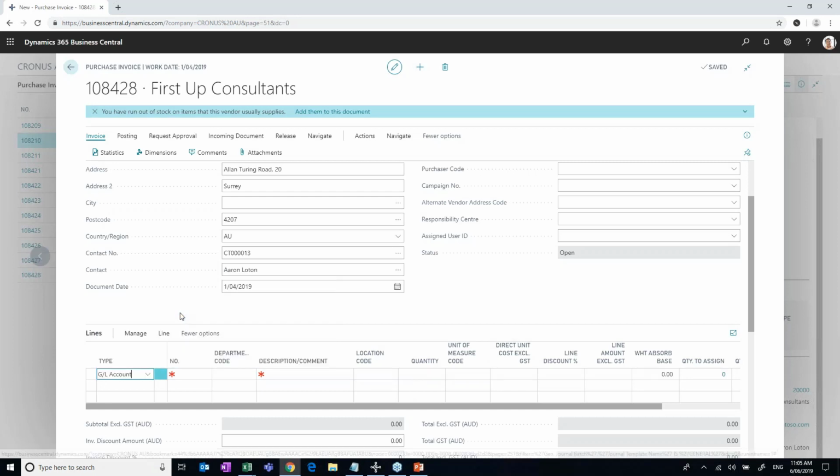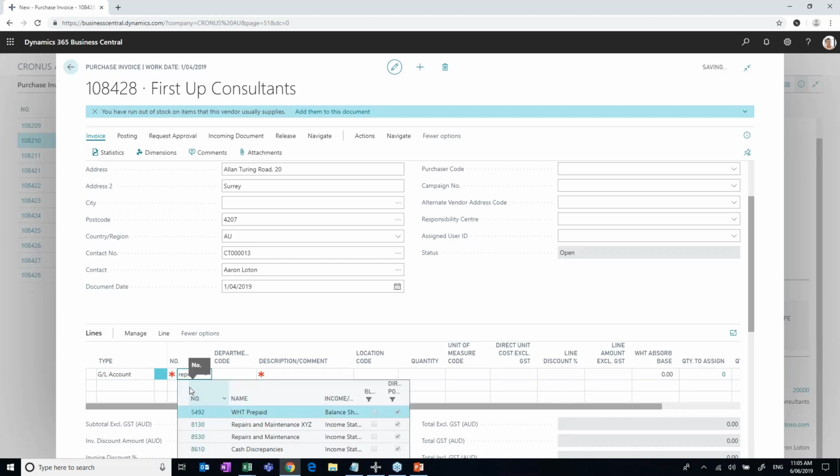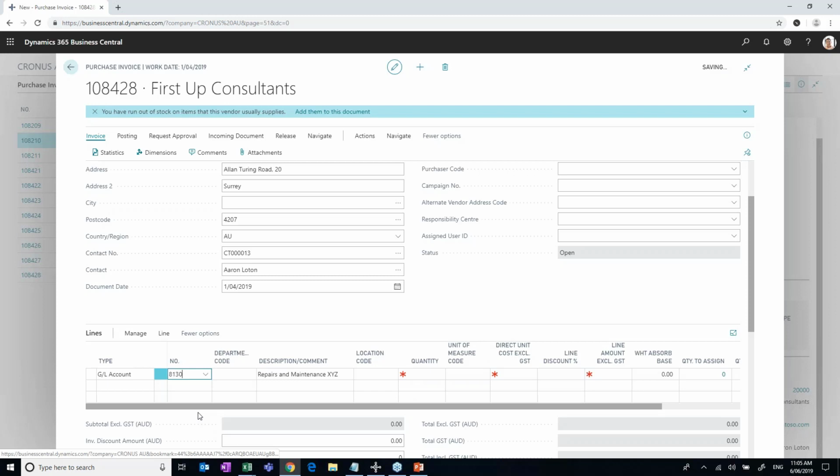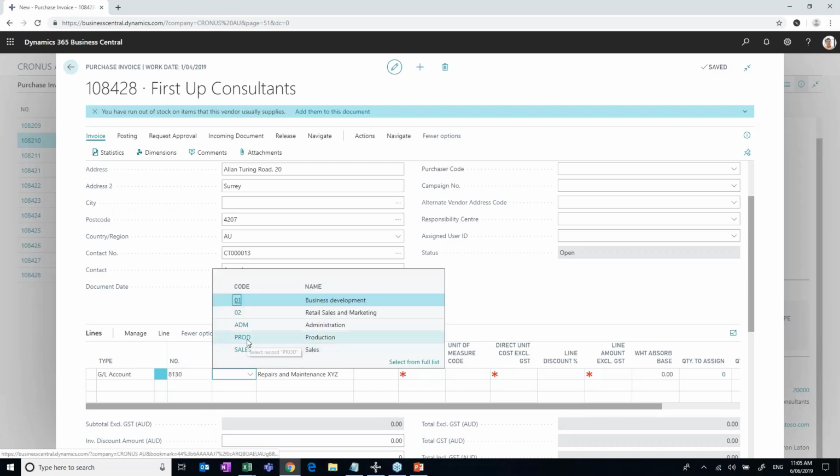And again, here I'm going to say repairs again. And I'll say, that's not repairs. I'm going to say, there's my repairs and maintenance account again. And there's that department code dimension. I'm going to select my department code dimension again. This time I'm going to say production.